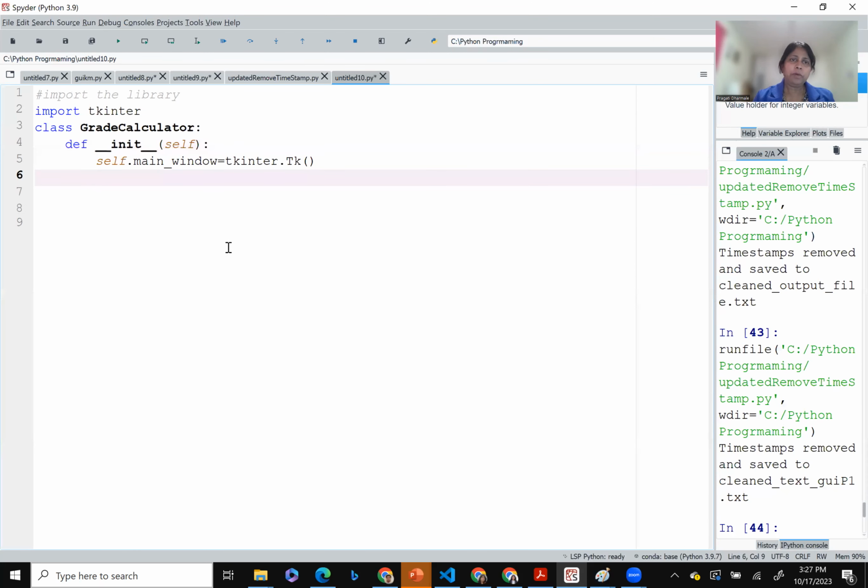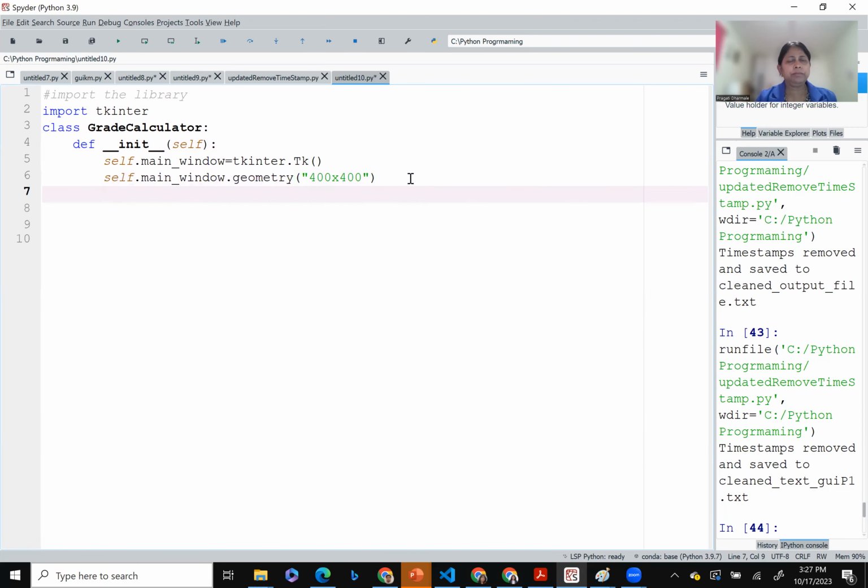Okay, now we're going to define the geometry. So I'm going to say self.main_window.geometry, and I'm going to provide 400 times 400. You can select whatever you want here. You can provide your own numbers. Just trial and error and see what looks good. So herein, I provided the geometry of the window.